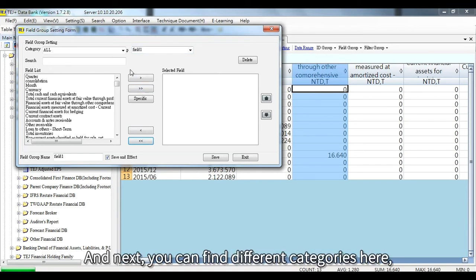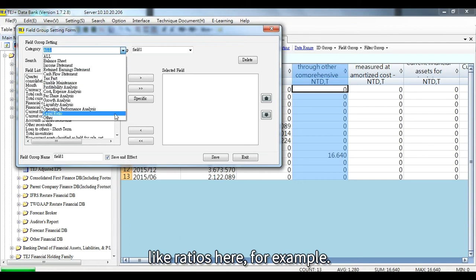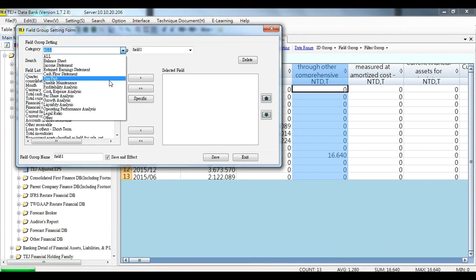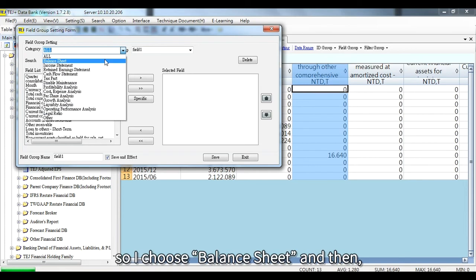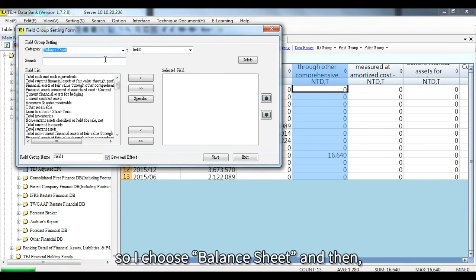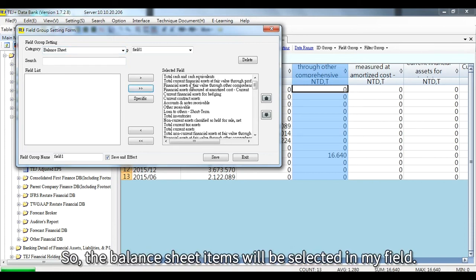And next, you can find different categories here, like balance sheet, income statement, and ratios, for example. So for instance, today I want my fields to be balance sheet items, so I choose balance sheet, and then I click on the double arrows to the right, so the balance sheet items will be selected in my field.